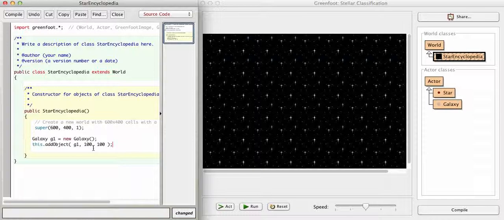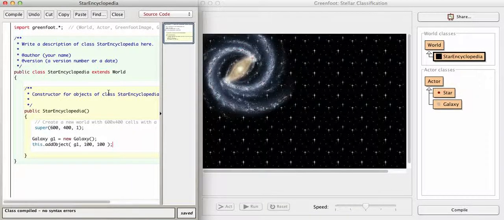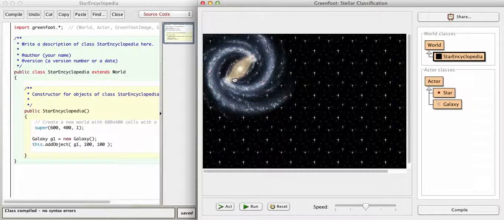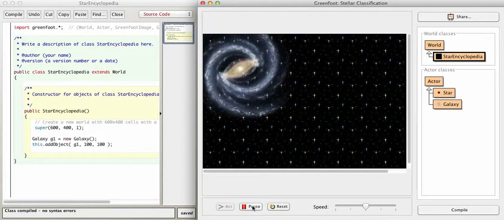And now, of course, when I compile this, I see that I get no syntax errors here. It says class compiled, no syntax errors. And then immediately on my right here in my viewer for what my world looks like and where I can execute the code, I can see that immediately I get a galaxy instantiated and placed in the world from the get-go. And when I make sure it gets compiled, you see it's already there. When I hit run, it's rotating.